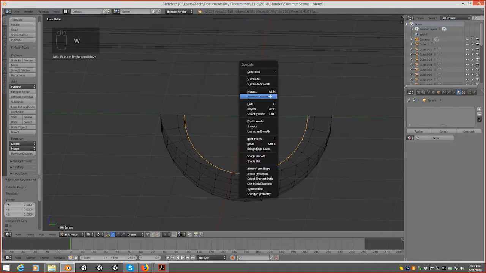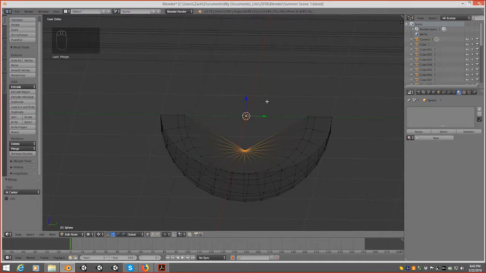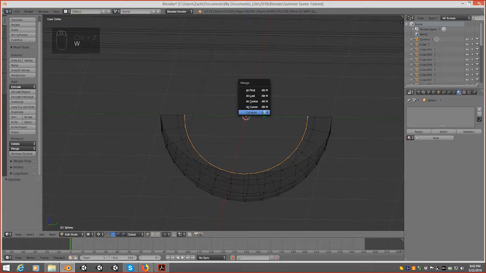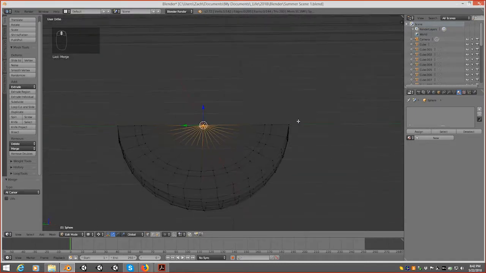Or if you want to learn a new trick, you can hit W for specials, go to merge, which is the 4th one, and then you can say at center. Oops, not at that, probably at cursor. Usually it's at center because that's where it is. Yeah, there we go. It's at cursor. So now we've got that nice little thing done right there.